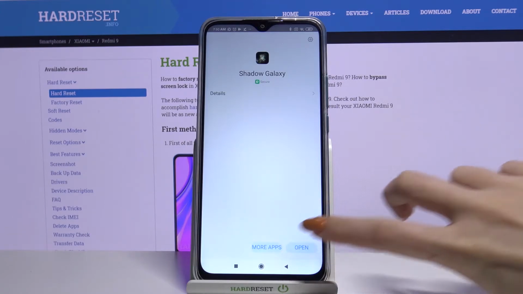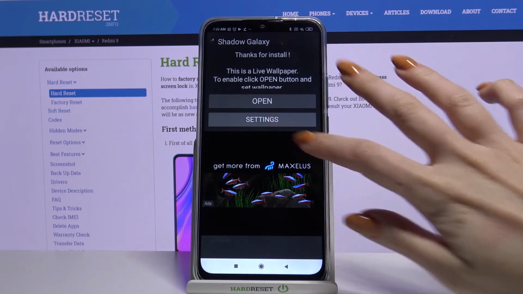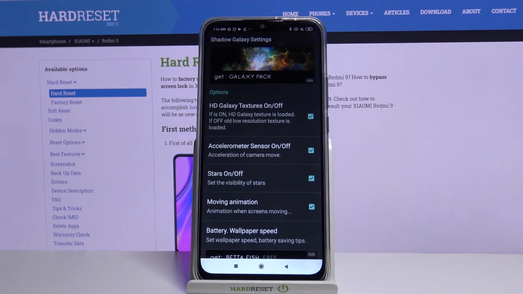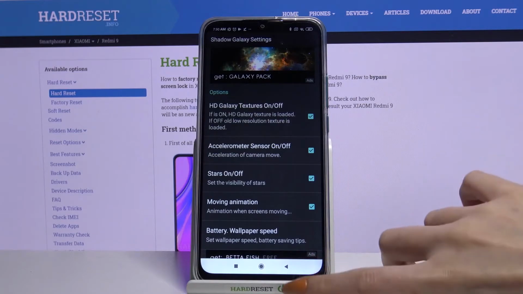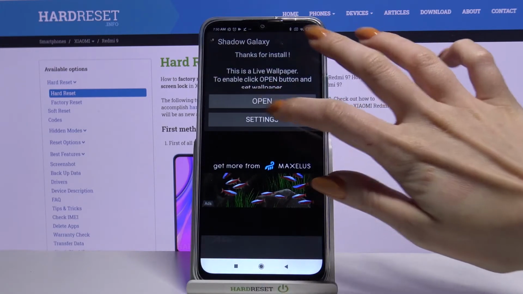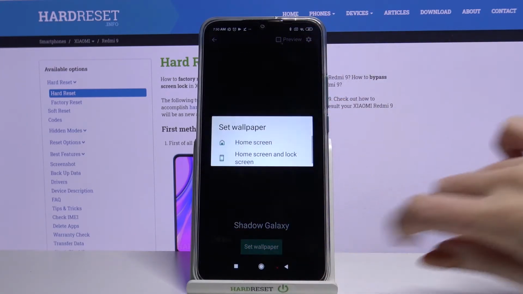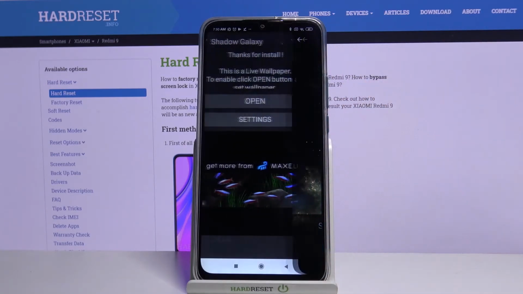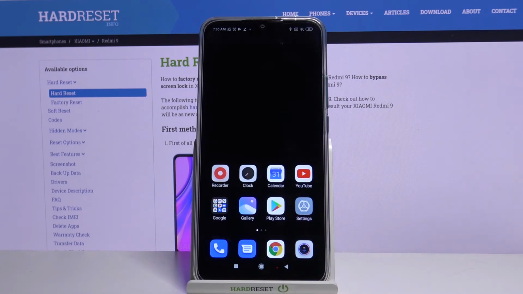Open it, choose Settings and customize this wallpaper however you want, but I don't want to do anything, so I will just go back, click Open and tap Set Wallpaper. Over here you need to decide if you want it to be on home screen or home screen and lock screen by tapping on one of the options. Now when I go back, I can see that my wallpaper has changed.